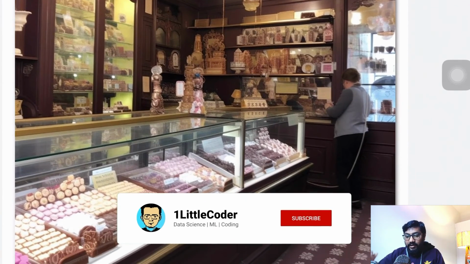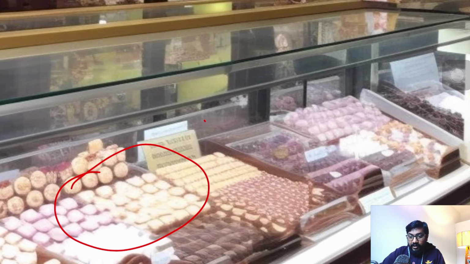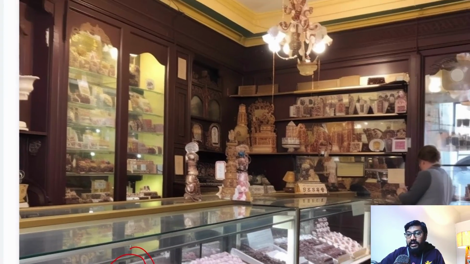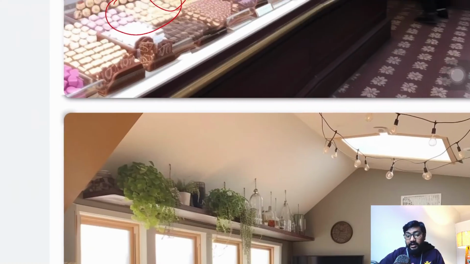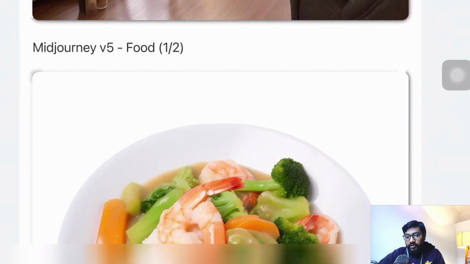There is nothing great about this one, but these things are quite good. If you see the text, something is wrong with it. But overall, if you just want to look at it like an image, it looks good. No opinion about this interior. It looks good.